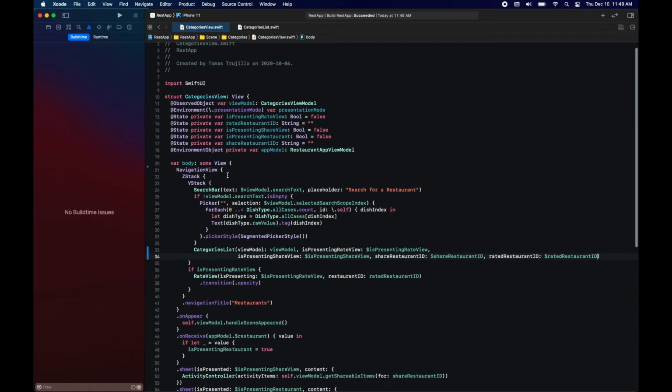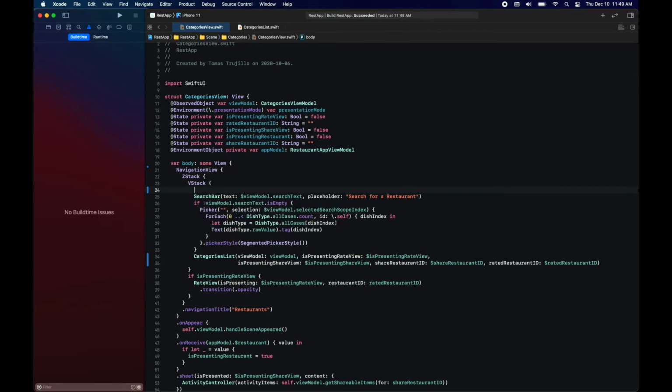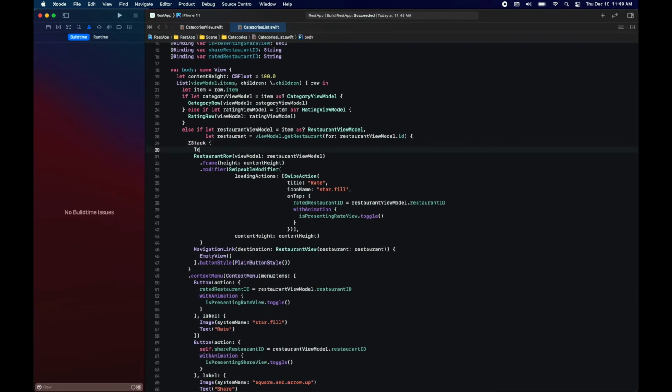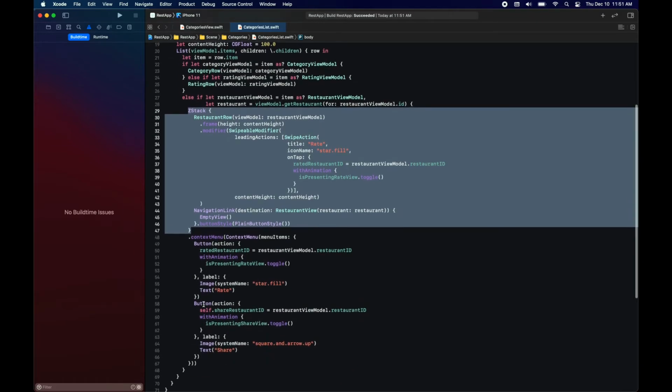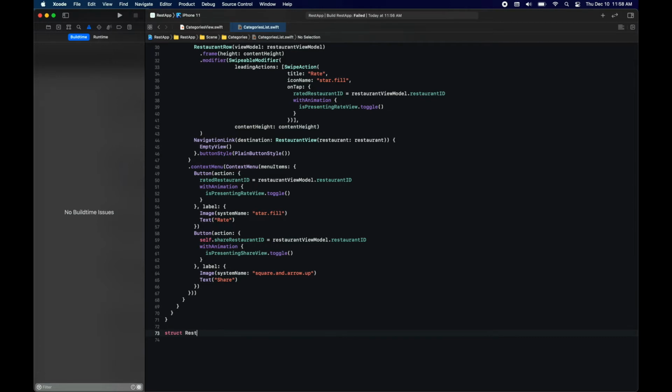Now that we have extracted the list to another view, notice how Xcode performance is much better for this file. However, if we go to our list, it's still too complex and the autocomplete still doesn't work as we are expecting. So next we are going to be extracting the restaurant row, which is the one that has more modifiers, and we're going to add it to another view.